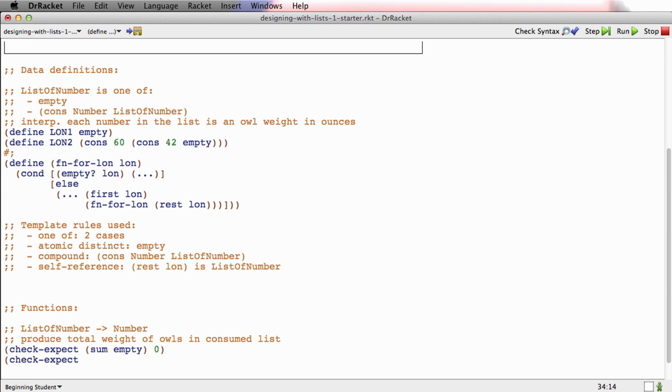Let's do another example. We'll do an example with just a single owl in it. So let's say the sum of maybe a list of owls that has a 60-ounce owl in it is what? Well, that's 60. And this might be a good place to be a little bit more elaborate about it. The reason it's 60 is because it's 60 plus the sum of all the owls in the rest of the list, which in this case is empty. So it's really 60 because it's 60 plus 0. Let's do one more.